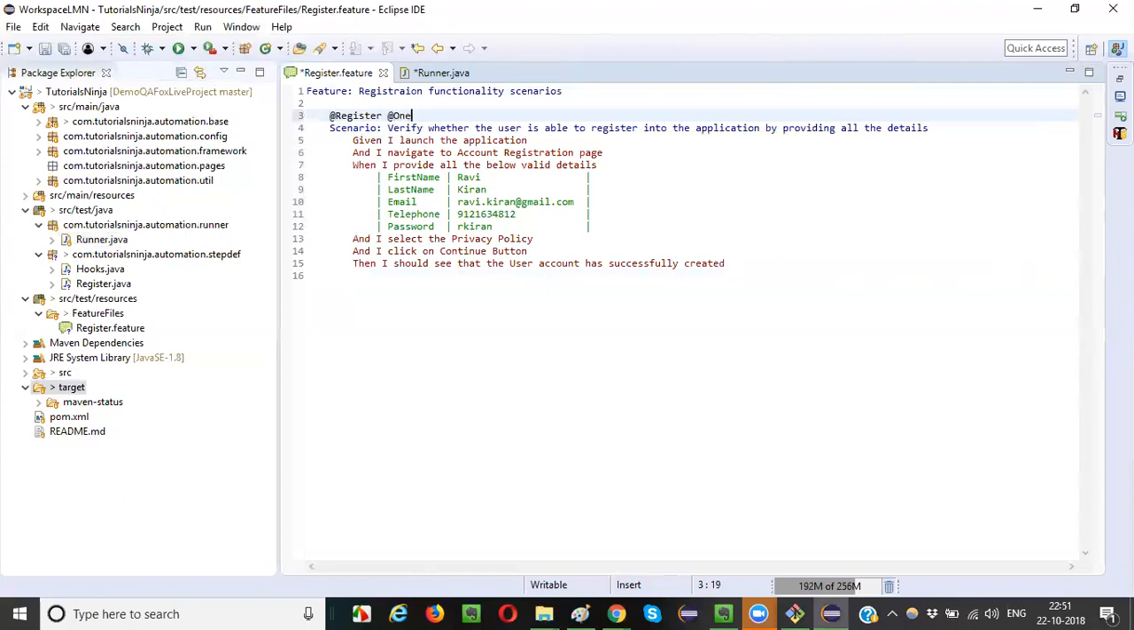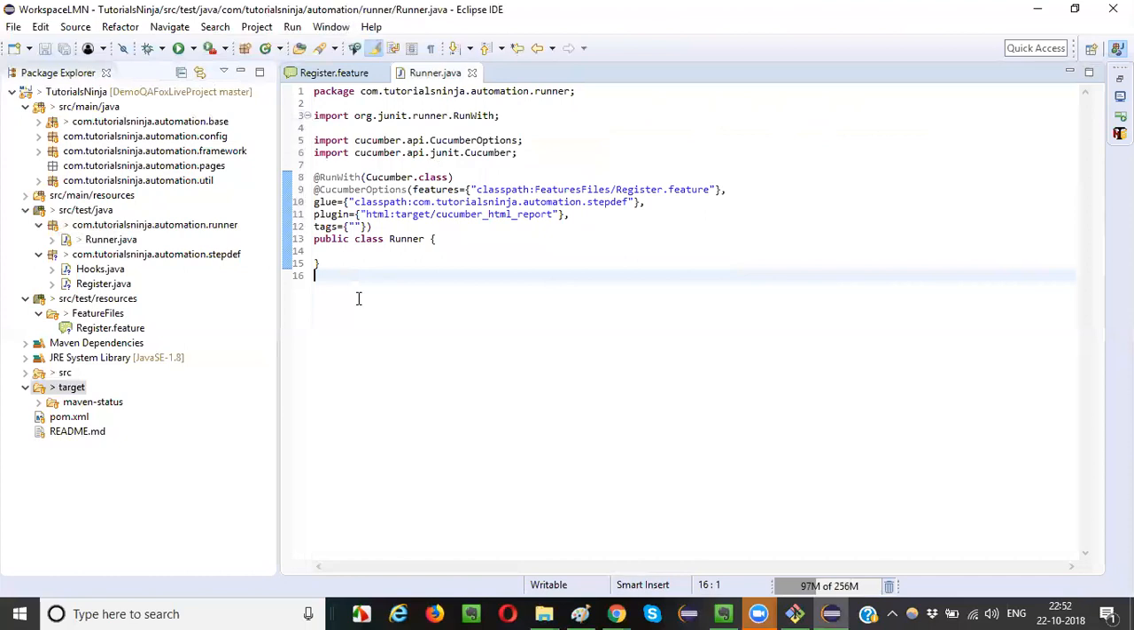This is the first scenario, so I will say @1. If I have another scenario, I will say @register @2 for the second scenario. Like that, I will differentiate one scenario from the other. If I want to execute this particular scenario with the help of the tags, I have to give the AND condition, guys.